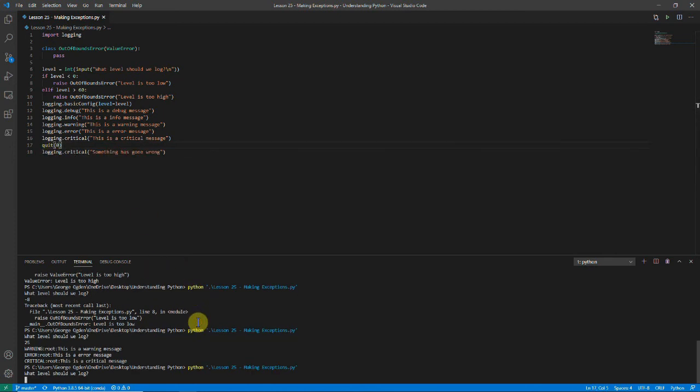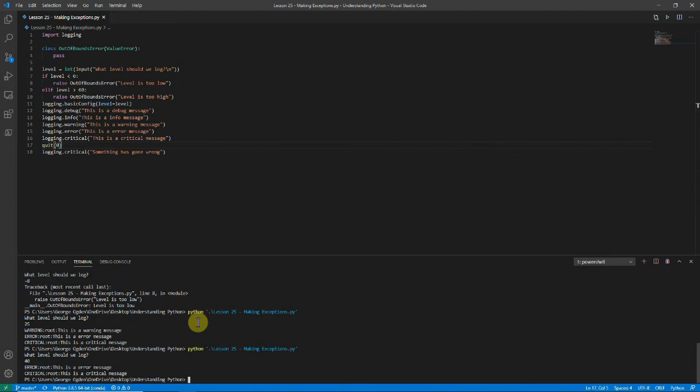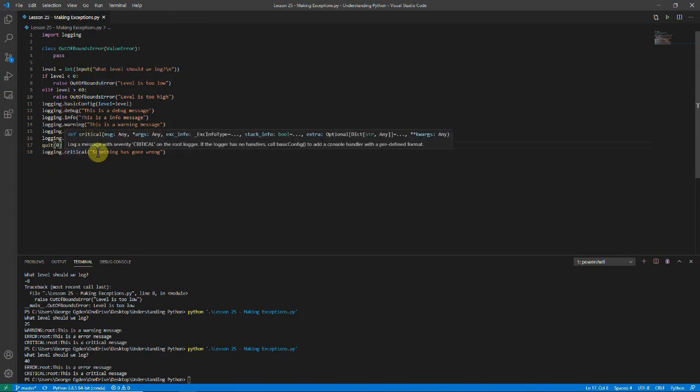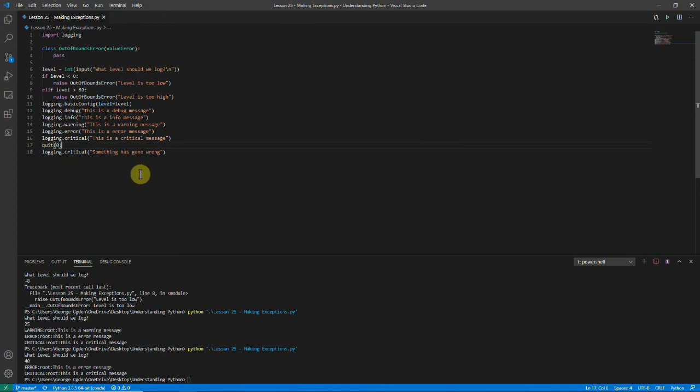Well, we could run it again. Maybe this time we'll use level 40, so only get the error and critical messages. And we can see that it's quit. And you can see there's no real difference because they're both members of the quitter class. So now we've managed to define our own exceptions. We've managed to raise errors, use logging as a module, exit and quit, which are pretty much the same thing. They just have different names.